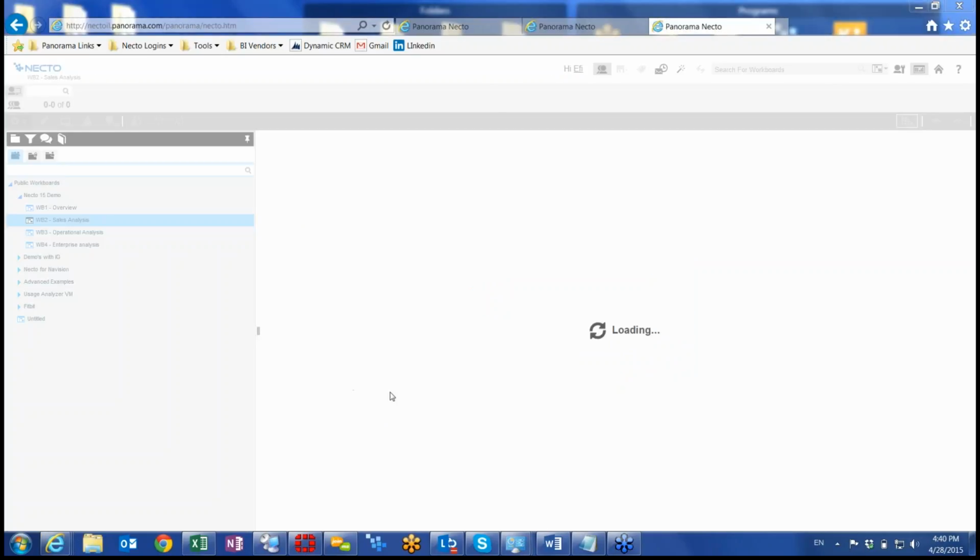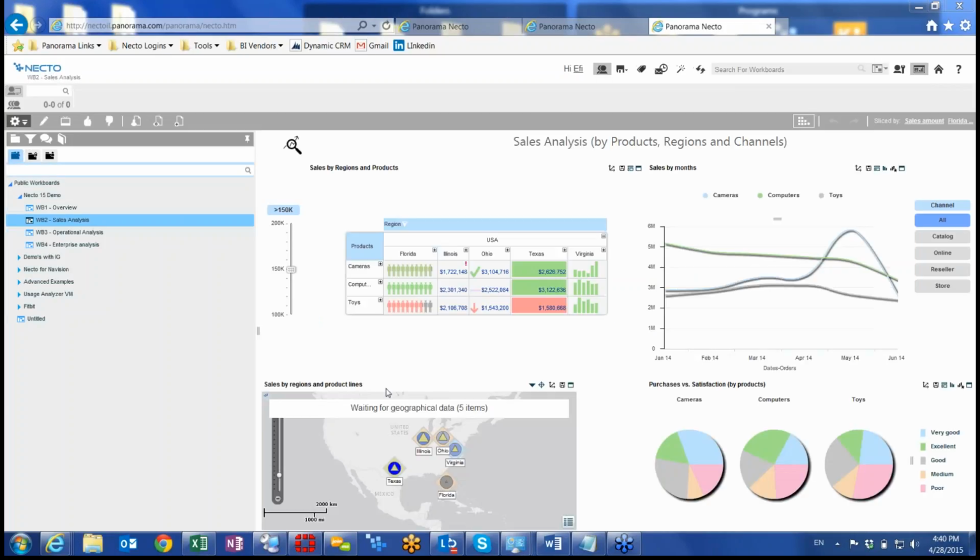Is it possible to use DAX formulas in addition to MDX? Yes, of course it is possible. You can use DAX formulas in the MDX dialog with a hint that we can give you. Another question was, can Necto do an if-else function? Yes, of course.